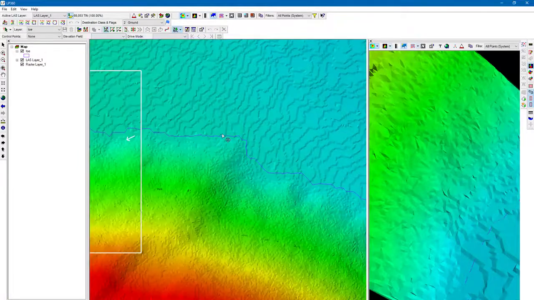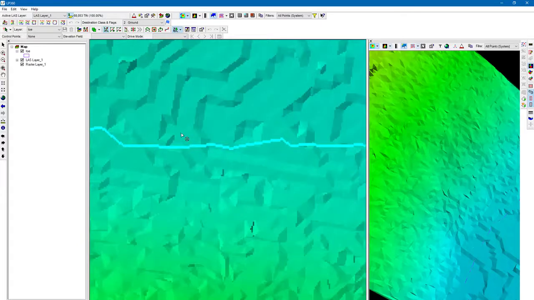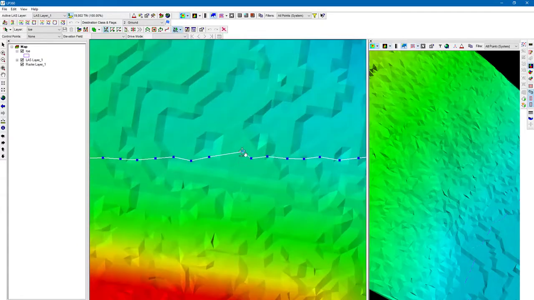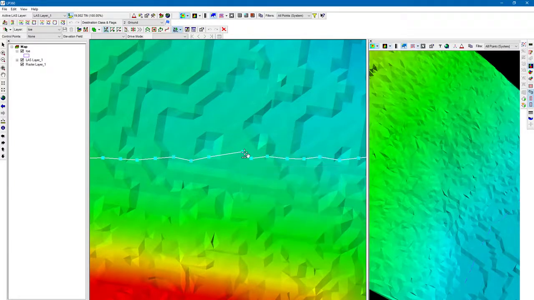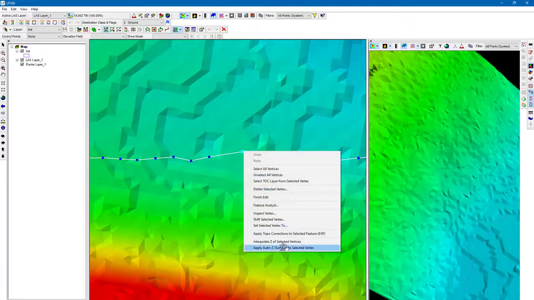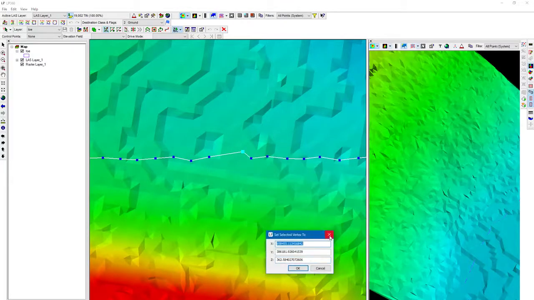Now I'm going to select that same button. If I select the vertices, I can right click. It's going to give me the option I can delete the vertex. I can select all vertices. I can unselect all vertices. There's just a few different options in here. If you right click, you can set the vertice to a specific elevation.